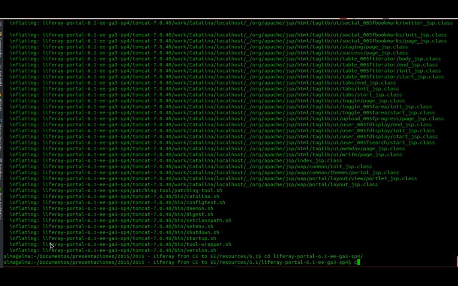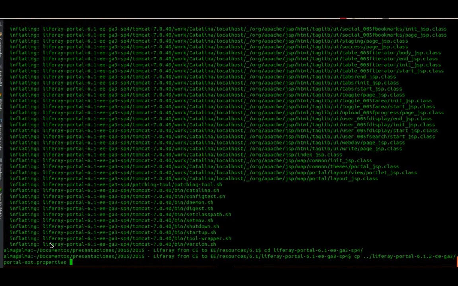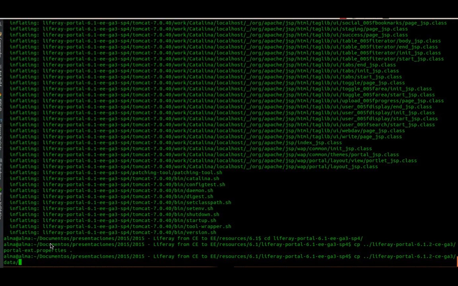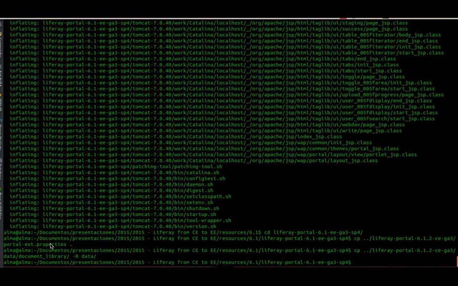So the next thing we need here is to copy our portal-ext properties of the Community Edition to this Enterprise Edition, as you know, for the database access and our customizations and thumbnails and filters and all these things. Then we will need to copy, and this is very important, also our document library. Here it is within the folder data document library. So we copy all the content of this folder to our data folder in the new version, in the Enterprise Edition version.